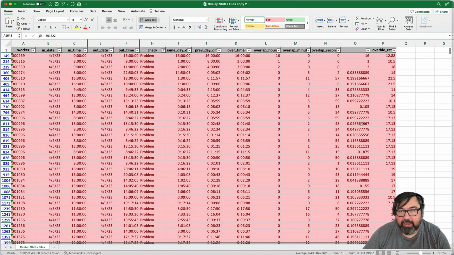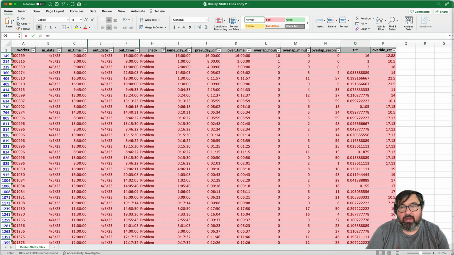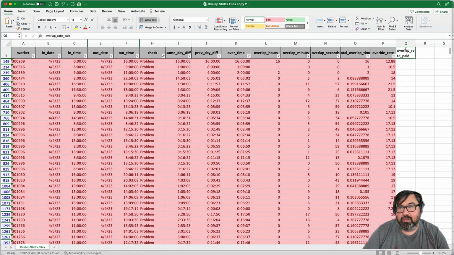What we can do now, the next thing we need to do, I'm going to put here total overlap time. I think one of the last things we need to do, we're getting really close to finishing up here, is to answer the last question for the client, which is how much did we pay due to these overlapping hours? So overlap rate paid.